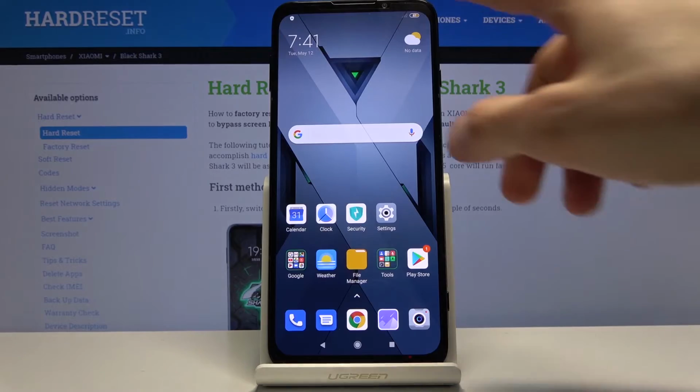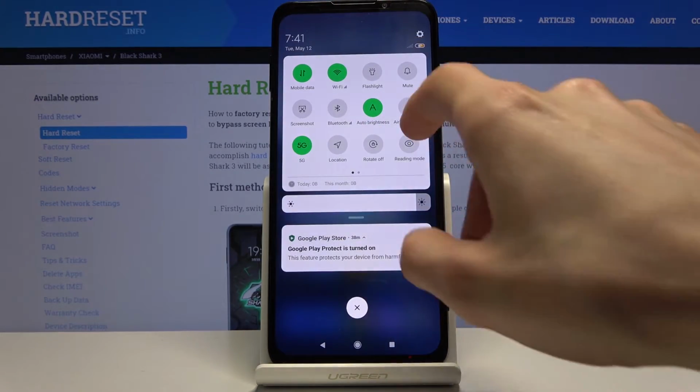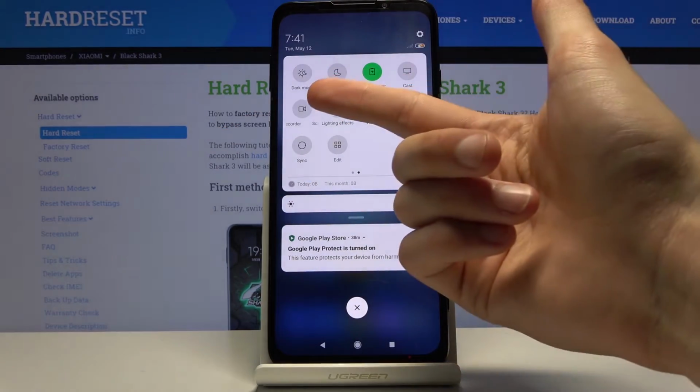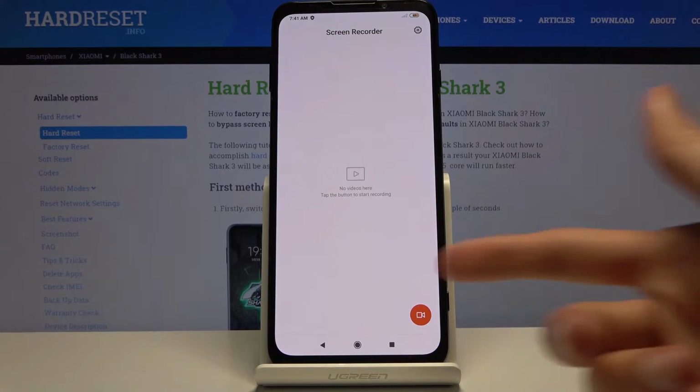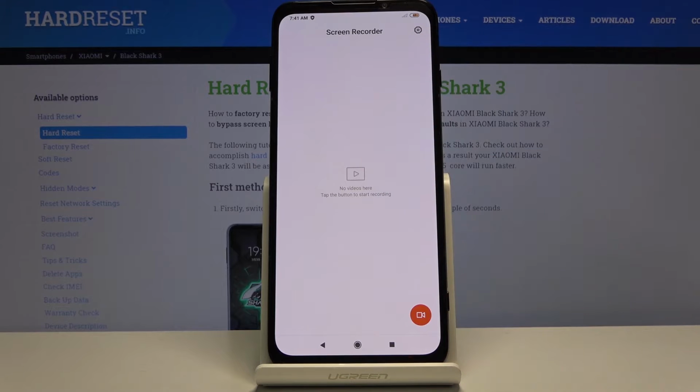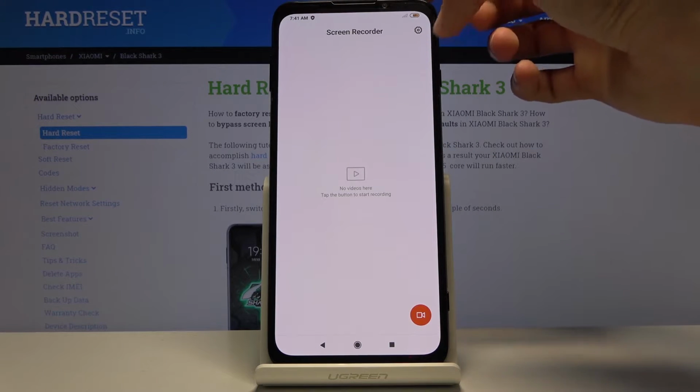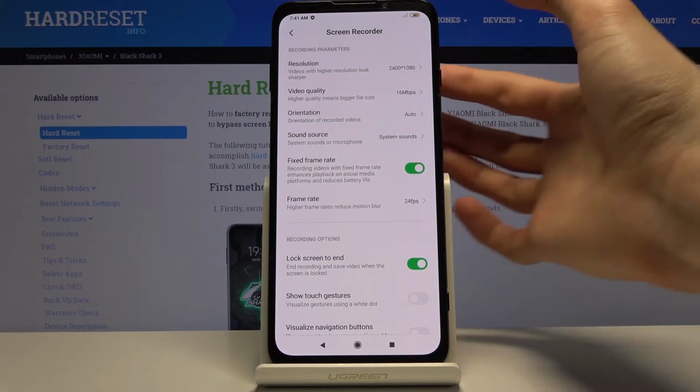So to get started, you want to go to notification, and on the second page you will have the screen recorder. So you want to hold that. It will take you to the app where you would normally see everything that you have recorded. And from here on, I tap on the gear icon to go into settings, where you can customize it.